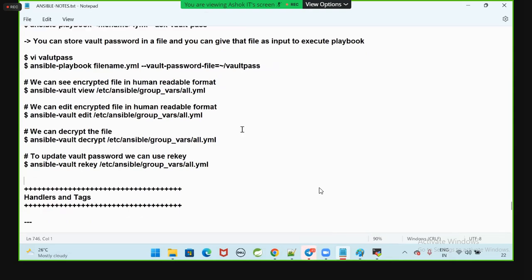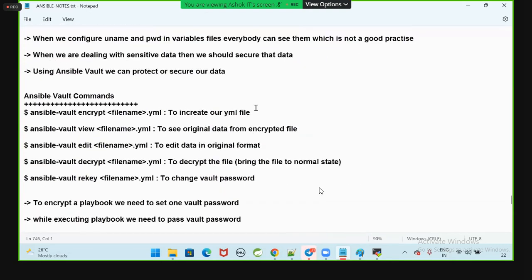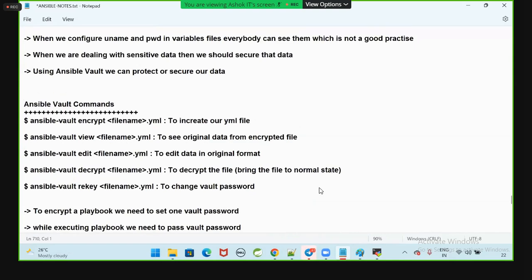Clear? Are you comfortable with the Ansible Vault?